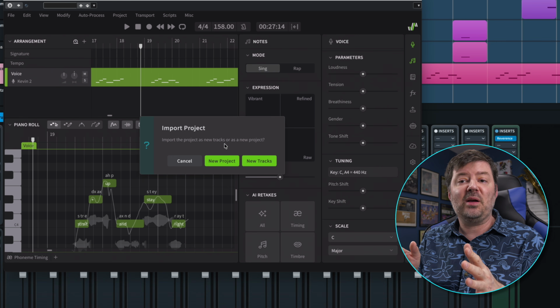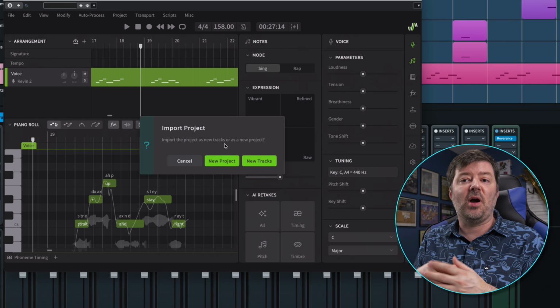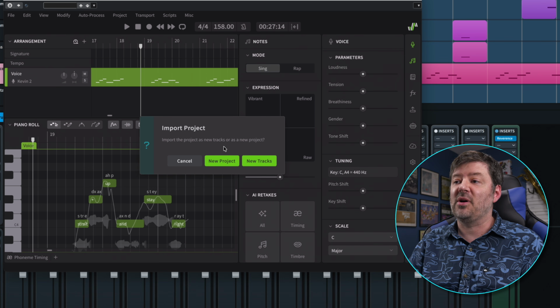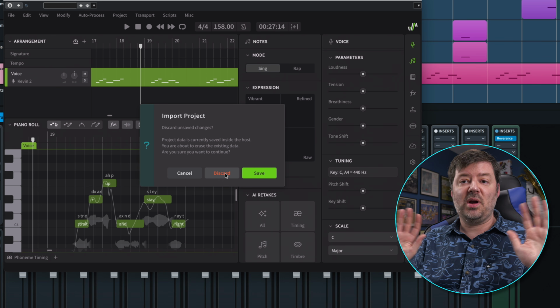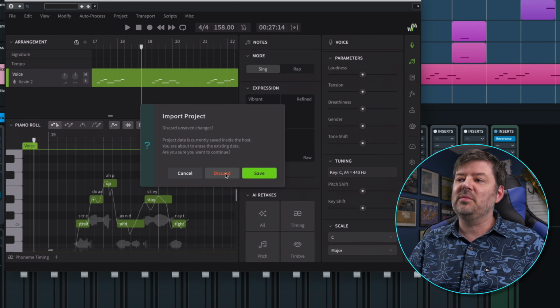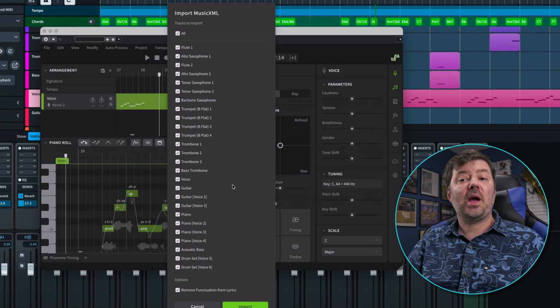So if you had a blank window before, go ahead and just hit New Project and let it give you a fresh new start. Now, it is going to say, hey, do you want to save anything? And the answer is no, I don't. I'm just going to discard it.